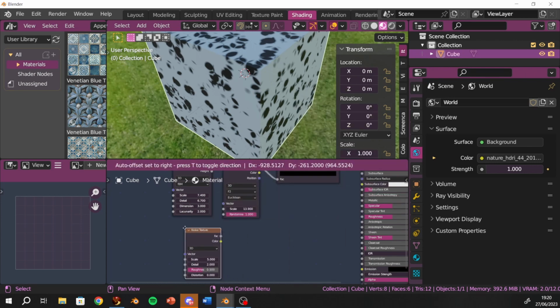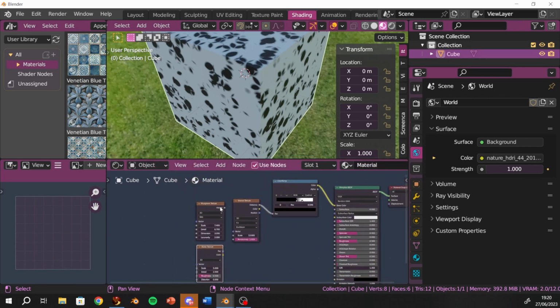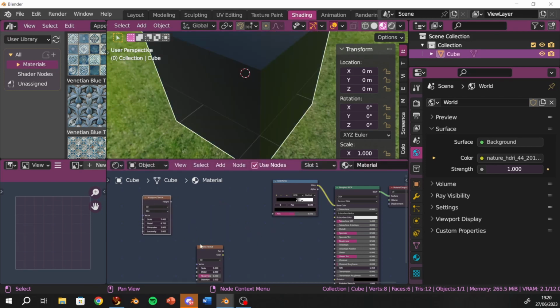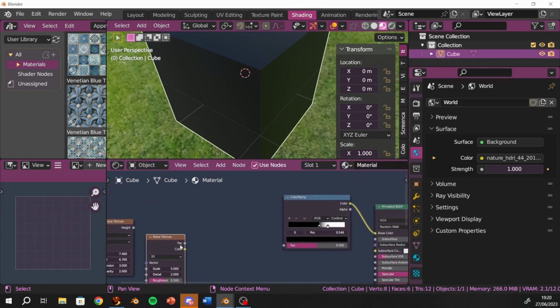And correct me if I'm wrong, you can actually mix those two, can you not? Mix the Musgrave and Voronoi, of course you could. You can mix them in all kinds of ways. We'll come to that.